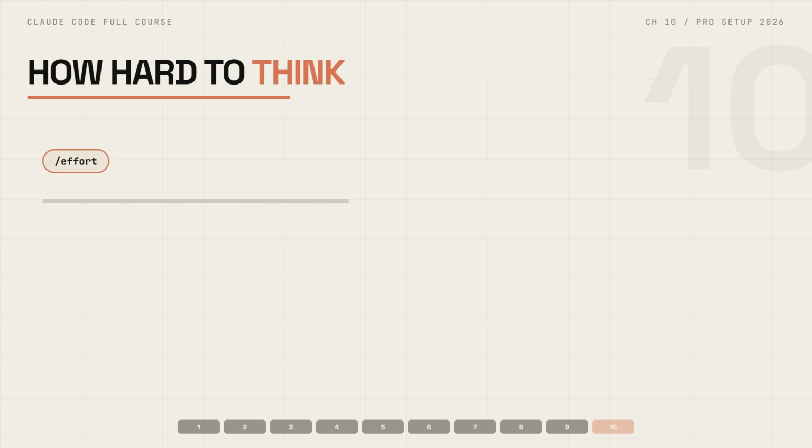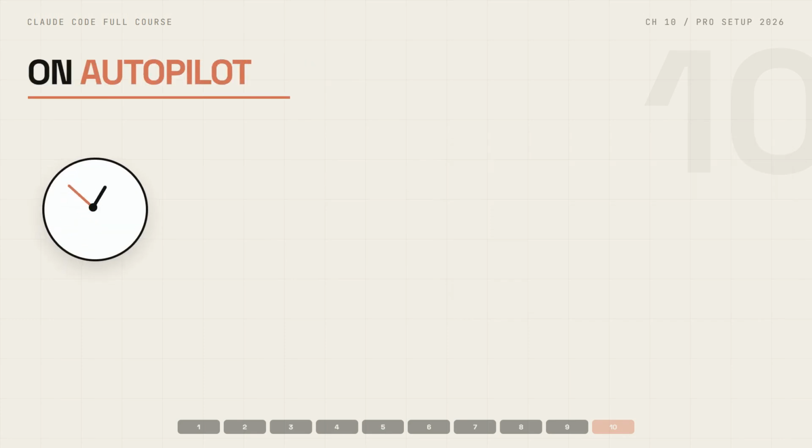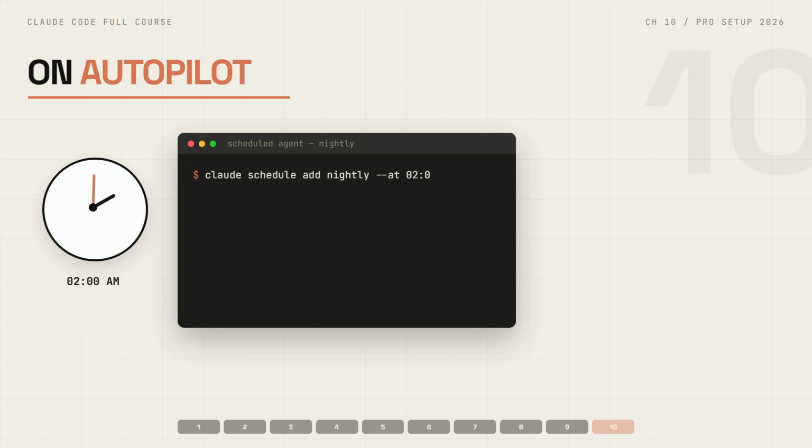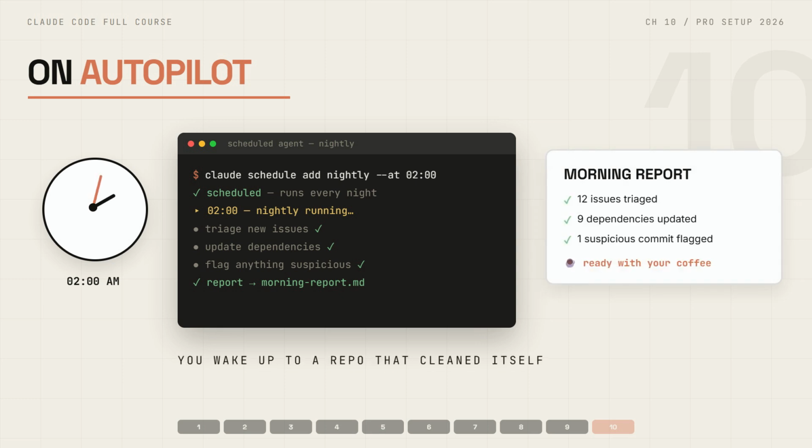Then there's effort. /effort tells Claude how hard to think: low for boilerplate, xhigh for the bug that's haunted you for a week. Higher effort, more thinking, more tokens. My working setup: Sonnet as the daily driver, effort on medium. Opus on xhigh for architecture and nasty debugging. Haiku for every subagent that just executes. Now put maintenance on autopilot, scheduled agents. Every night at 2 a.m., triage new issues, update dependencies, flag anything suspicious, and leave a report for your morning coffee. You wake up to a repo that cleaned itself.